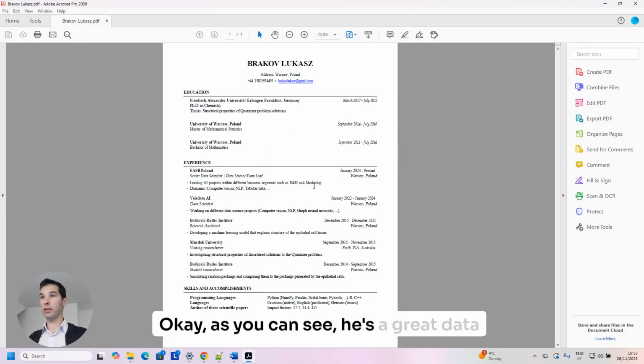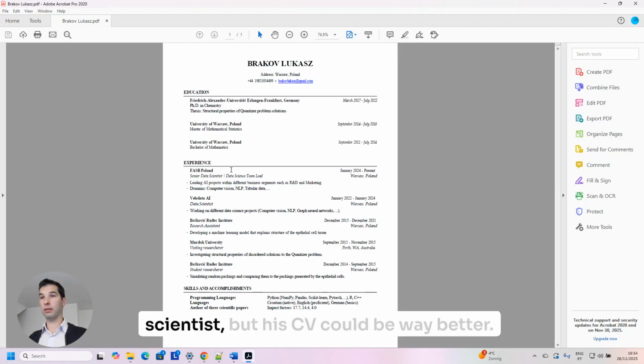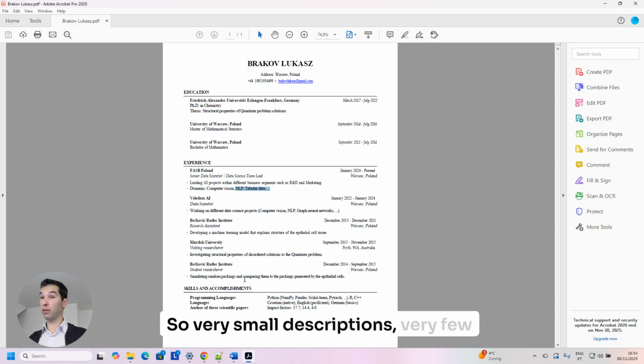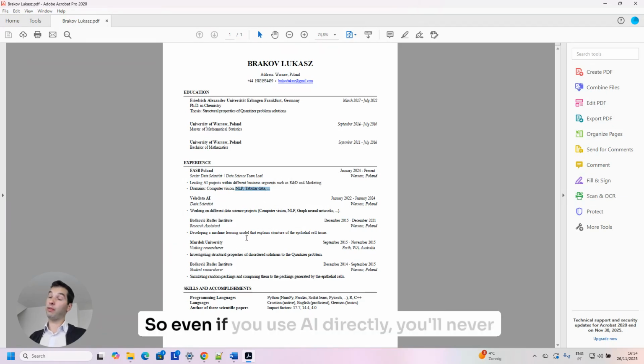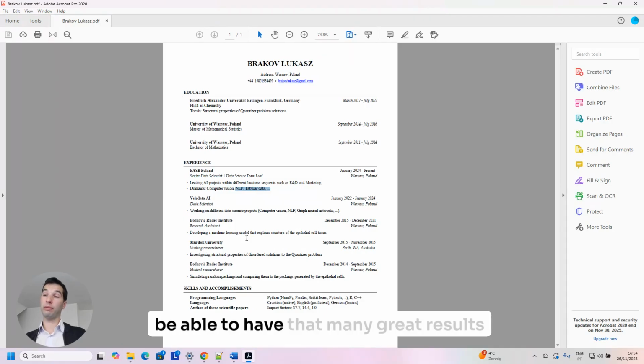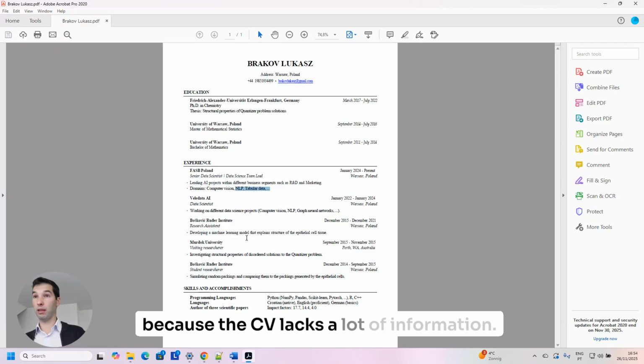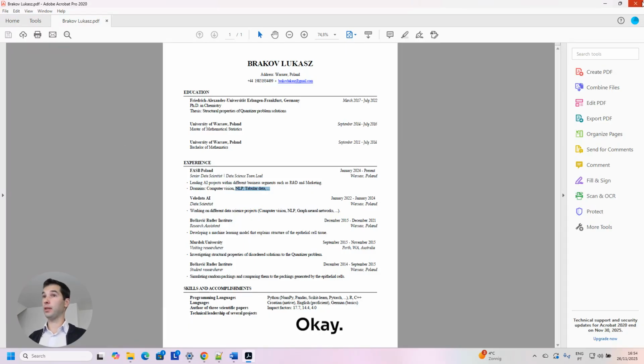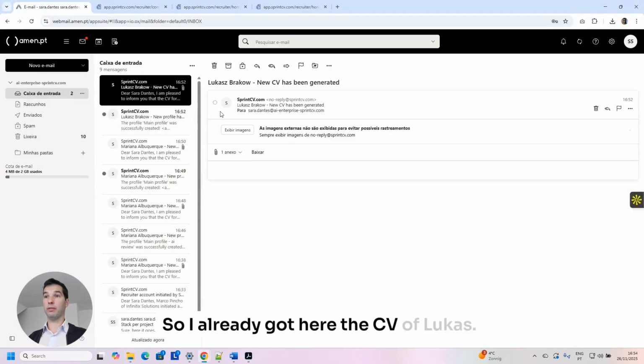As you can see, he's a great data scientist, but his CV could be way better. Very small descriptions, very little information about the stack. So even if you use AI directly, you'll never be able to have great results because the CV lacks a lot of information. Okay, so I already have here the CV of Lukasz.